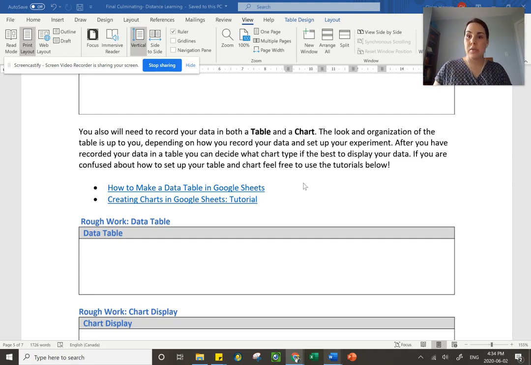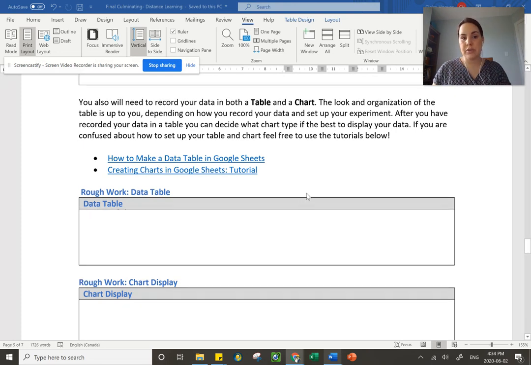If you're confused or you don't remember how to do it, I've linked 2 tutorials for you on YouTube. One, how to make a data table in Google Sheets, and one, how to make a chart in Google Sheets. Those both will help you. You can also reach out to your teacher or your peers for help.